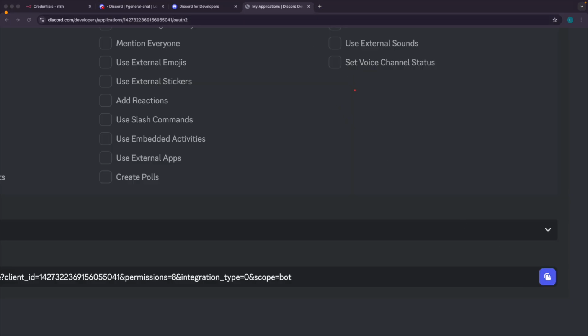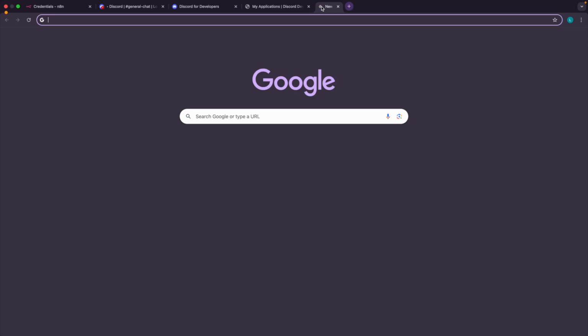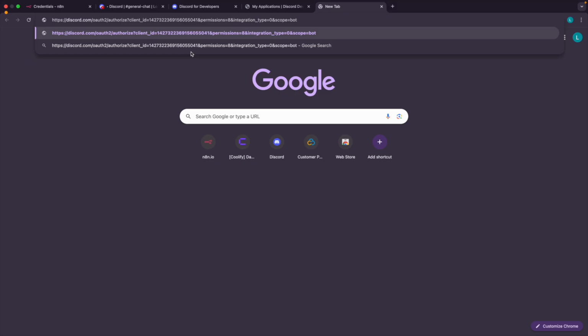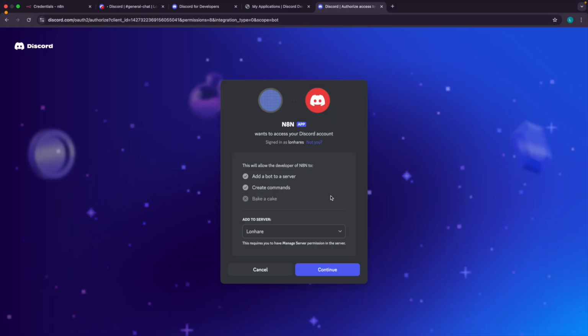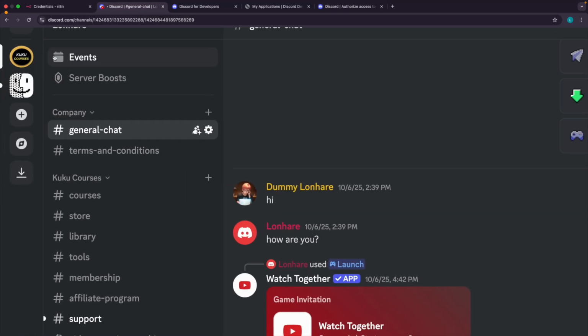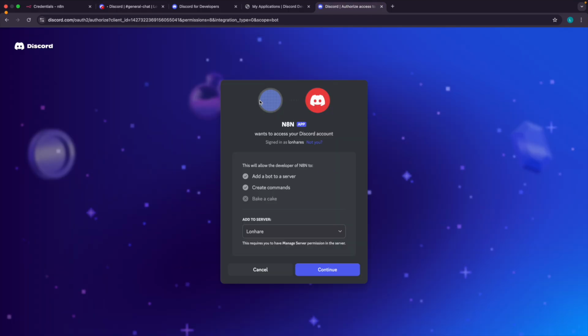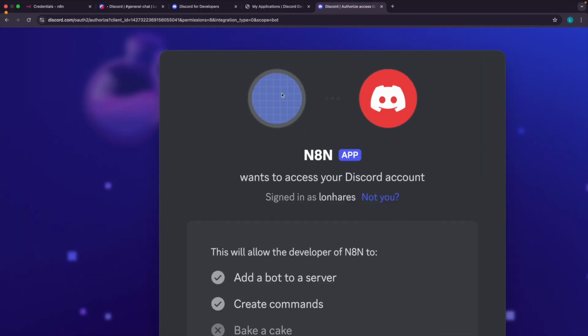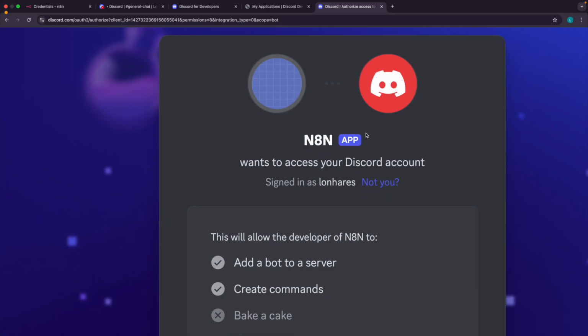Open a new tab, paste that URL here, click on enter, and it will tell you that this bot is going to connect with your Discord server. If you see here, my server name is Lunare, right? That is what I am giving the connection to. This is my bot and I am giving permission to connect to my Discord server.